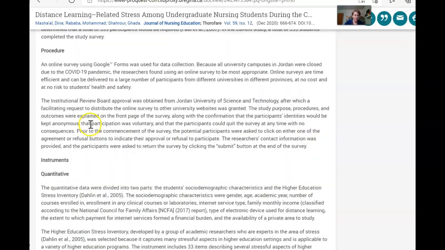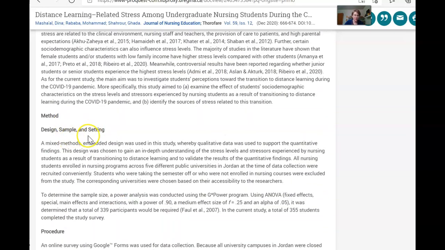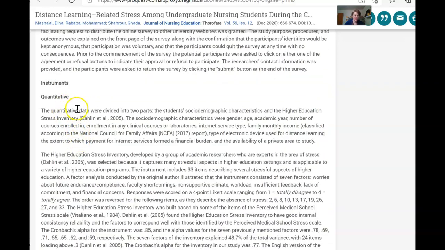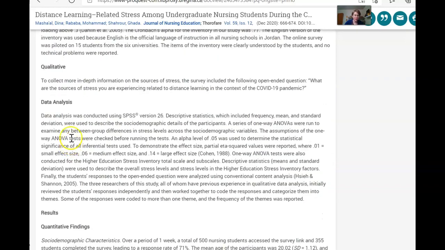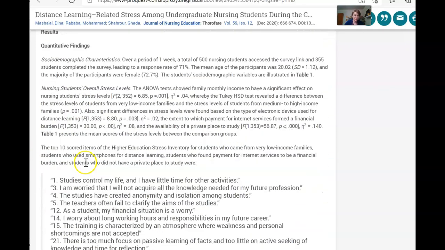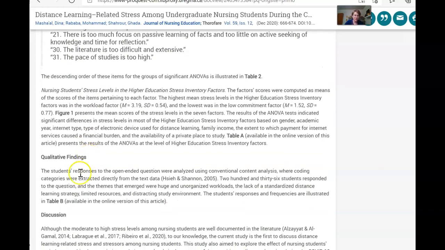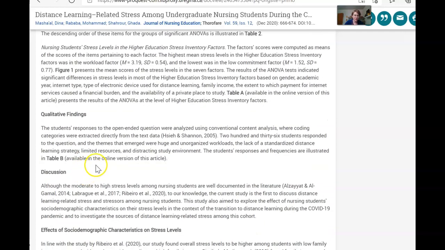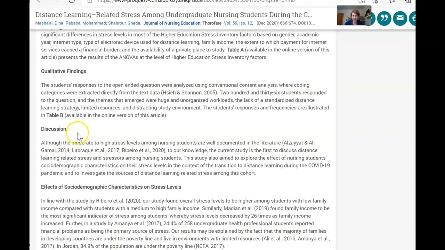So this is still the method. So we have design, sample setting, procedure, instruments, quantitative and qualitative, and then data analysis. And then we have a results section, and then there's different subheadings. So we have qualitative and quantitative findings under there. And then you have a discussion section.